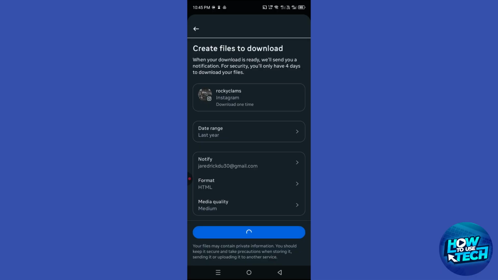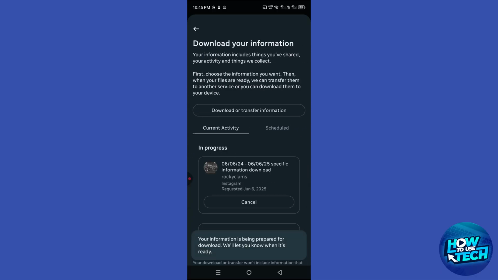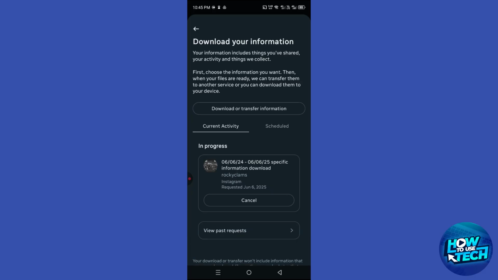Instagram will begin preparing your data, which may take a few minutes or several days depending on the size of your account. When your data is ready, Instagram will notify you. Tap the notification and select Download to save the data to your device.